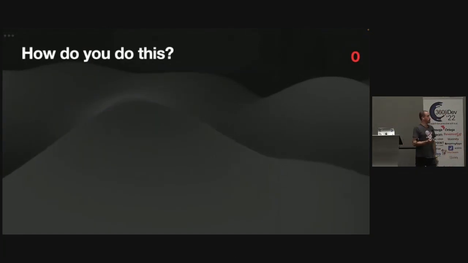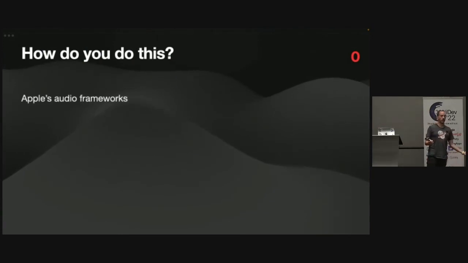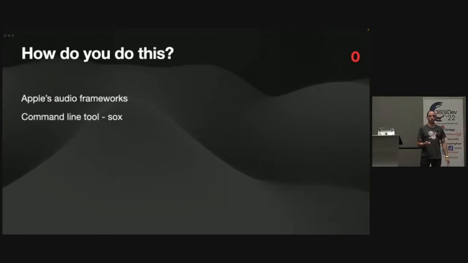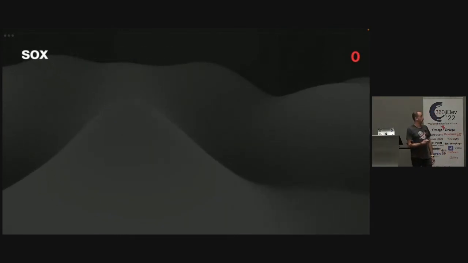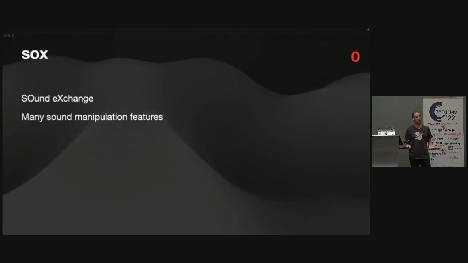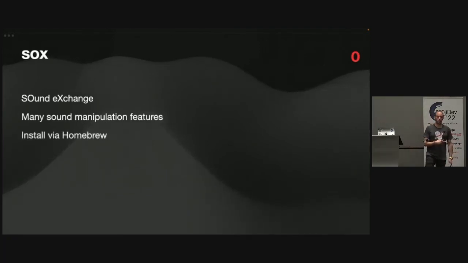So how do you do this? Well, you could use Apple's audio frameworks, or you could use a command line tool called SoX, which is already built and less code to write. SoX is Sound Exchange. It manipulates waveforms. You can change the pitch, you can change the loudness, you can add white noise. And you can install it via Homebrew, so it's easy.